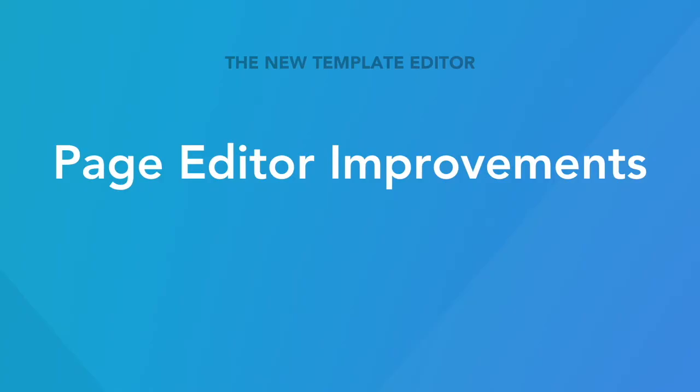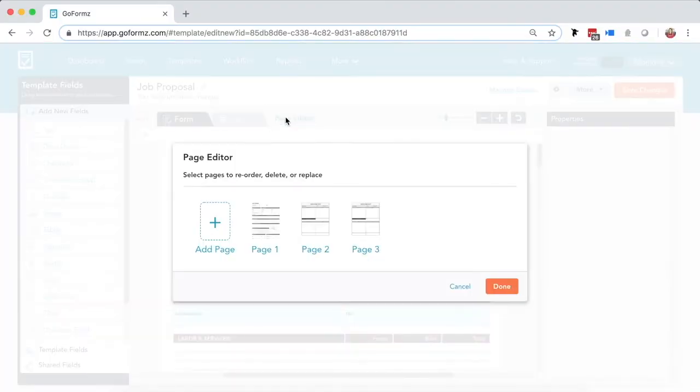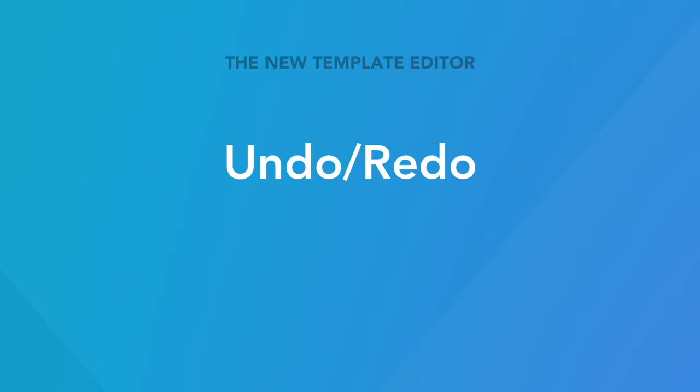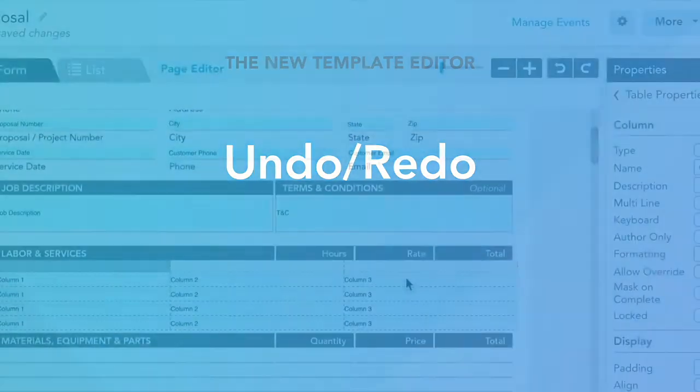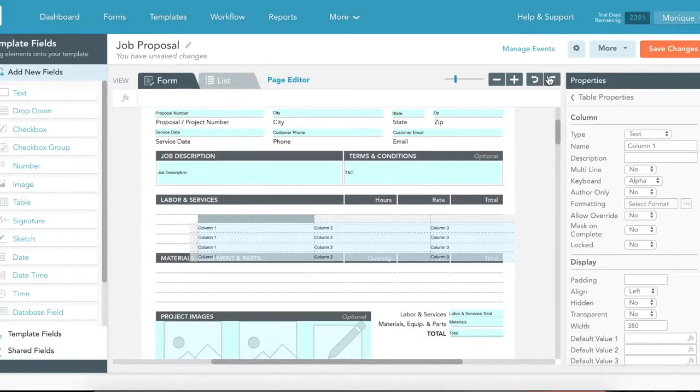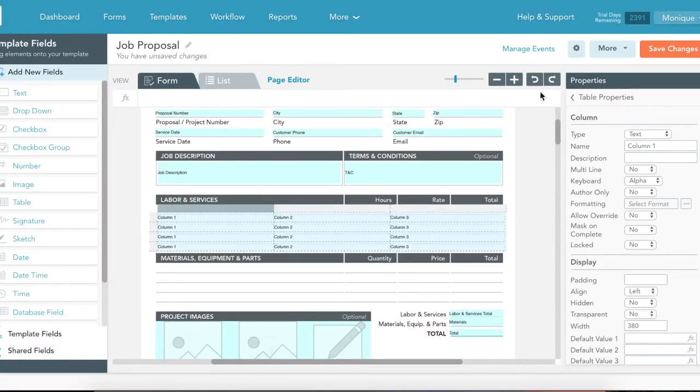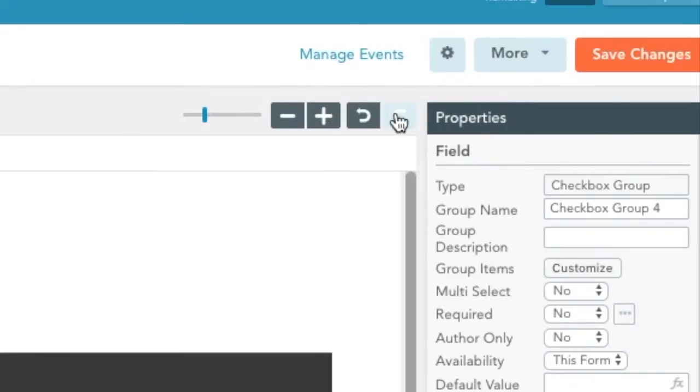We've updated our page editor so that you can now reorder, delete, or replace pages in your template, both individually or in batches. An exciting new addition to the template editor is our undo-redo feature. Now users can quickly undo and redo actions by simply clicking the undo-redo arrows.